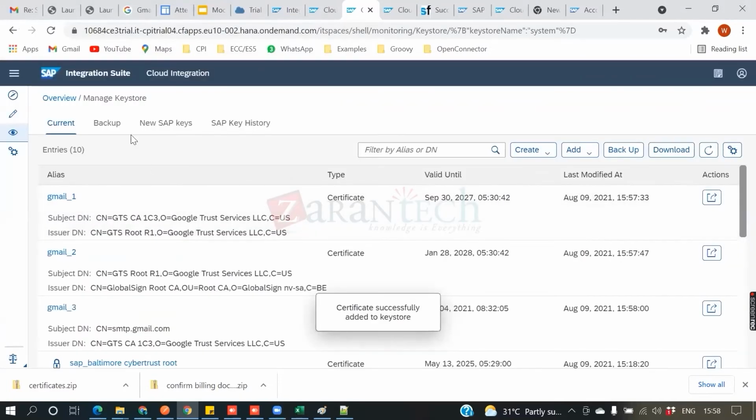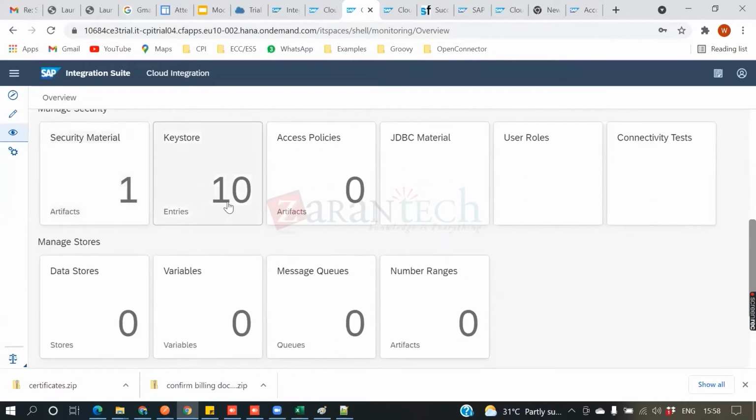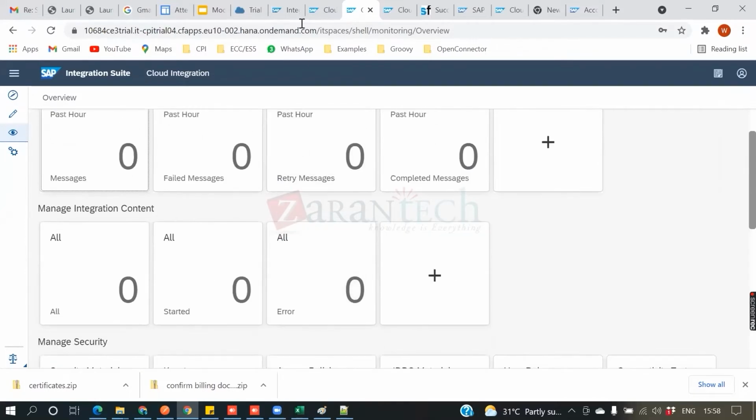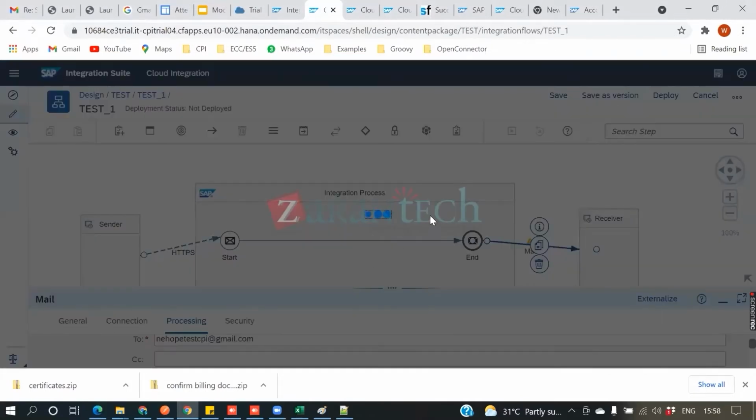Now I added 3. Now go to overview. If you see here, the key stores are now 10 and the security material is 1, the username and password. Now I'll just save this. This I already saved. Now I'll just save as version.